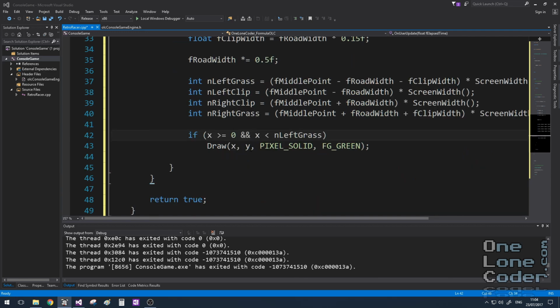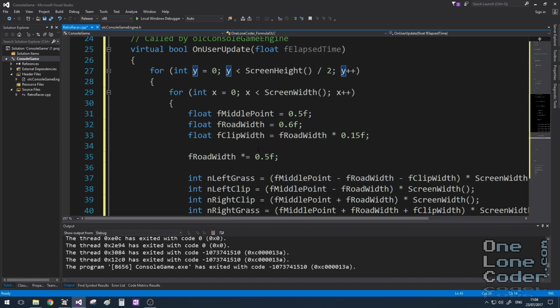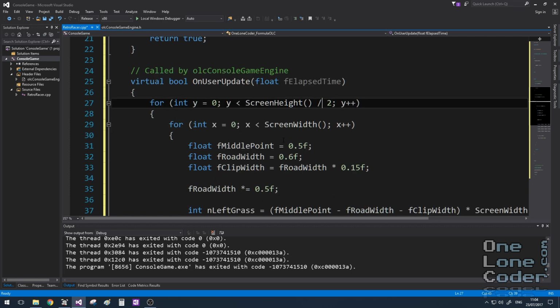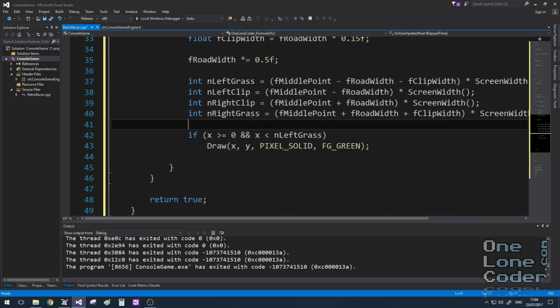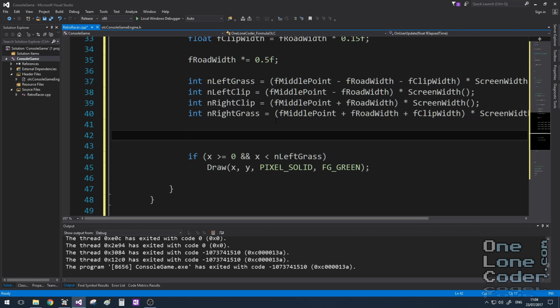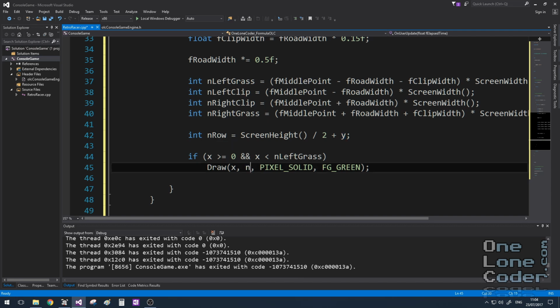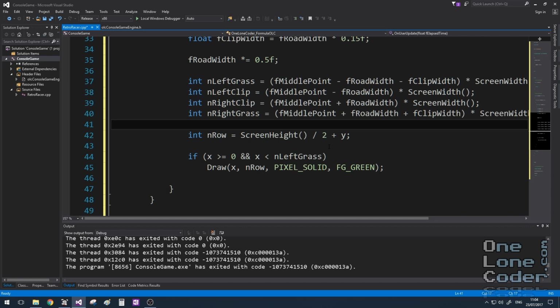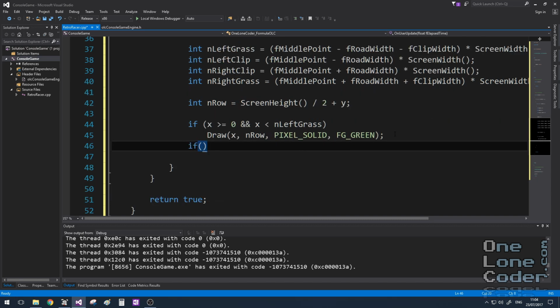Some of you may have noticed that actually y represents 0 to screen height divided by 2. So that means we'd be drawing at the top of the screen, which isn't what we want. We want to be drawing in the bottom half of the screen. So I'm going to just cache here a little row position, which is that calculation already. So instead of drawing to this y coordinate, I'm going to draw to the row instead. And that makes sure we're in the bottom half of the screen. In a similar way, we can draw the other types of road section.